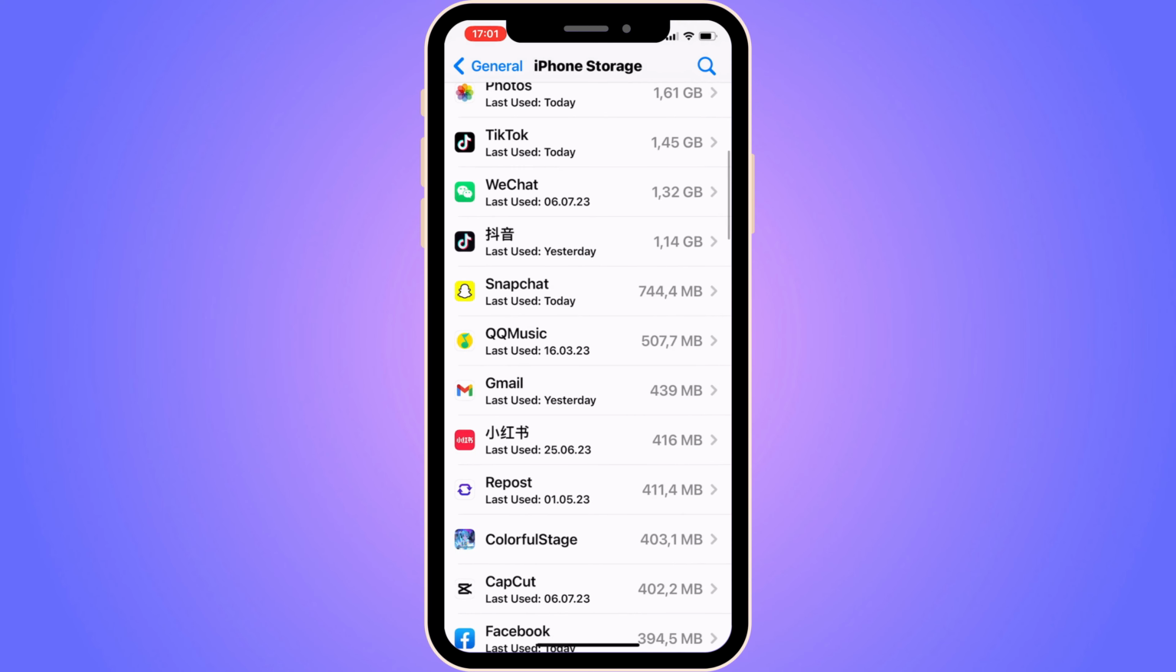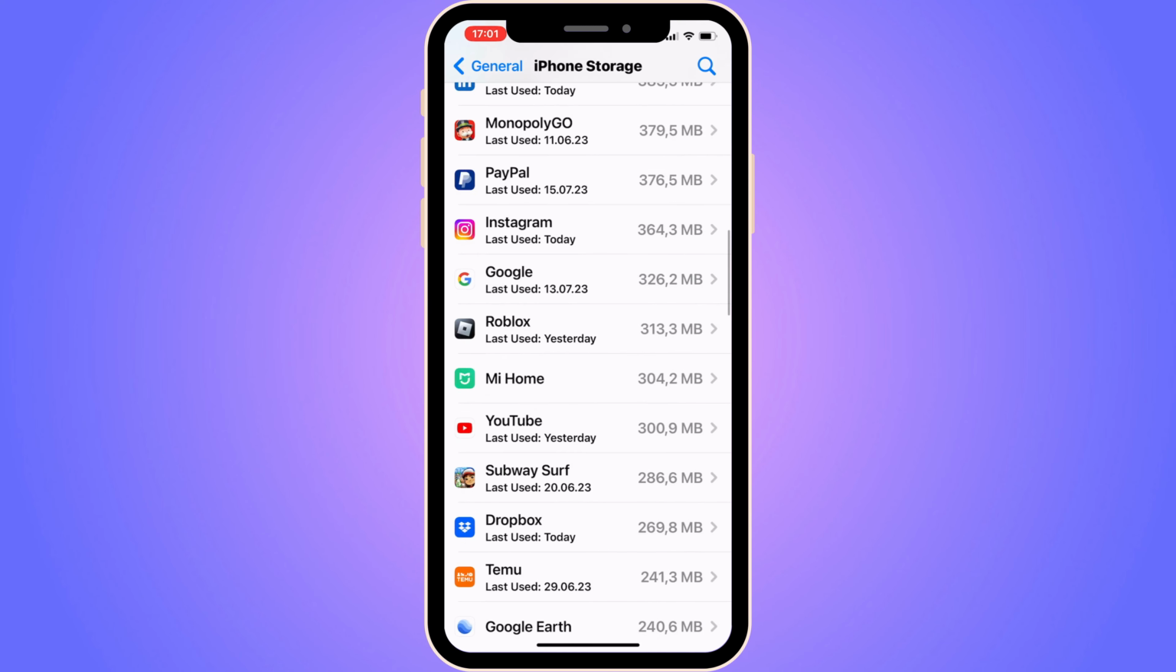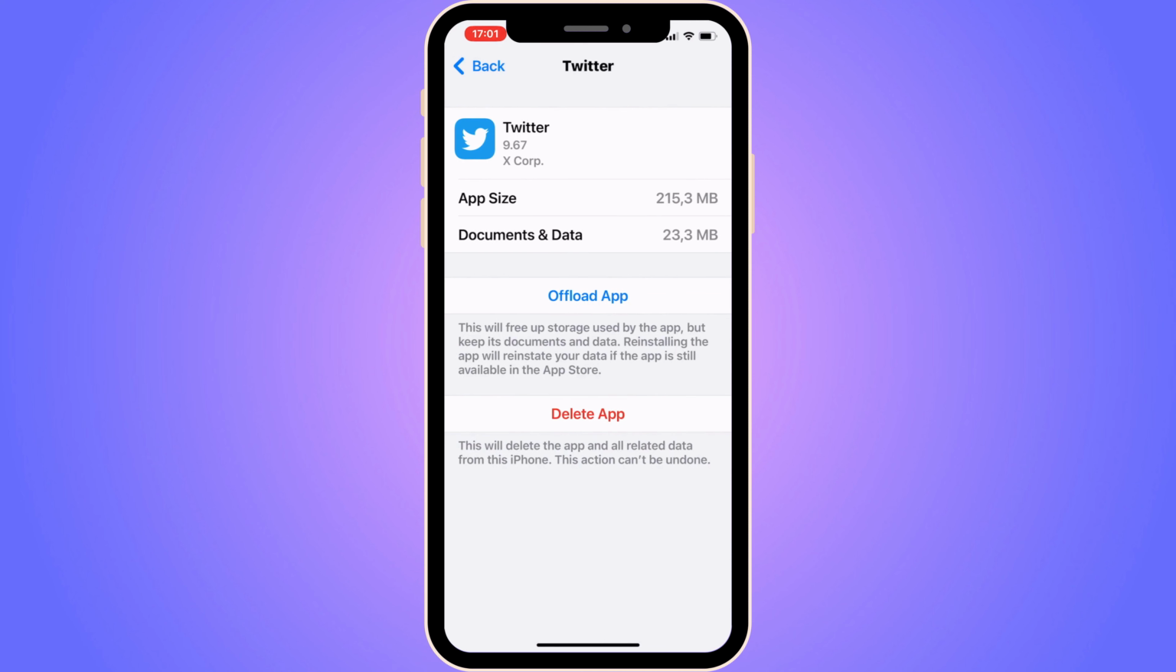Now scroll down in here until you can find Twitter. So I'm just going to scroll down, and Twitter is here, as you can see, and that is perfect. Basically what you're going to do in here is to click where it says offload app.